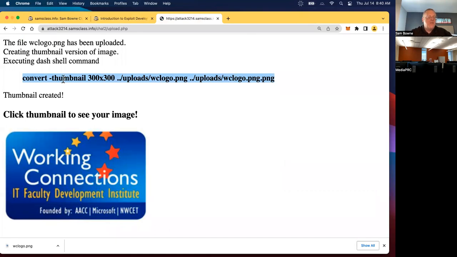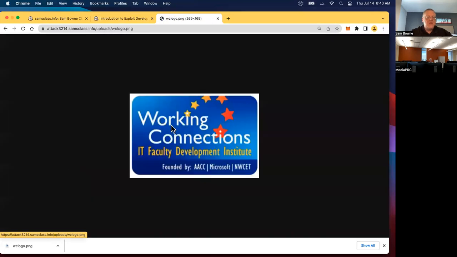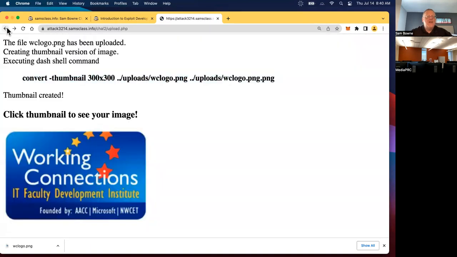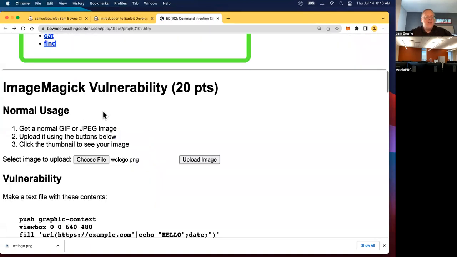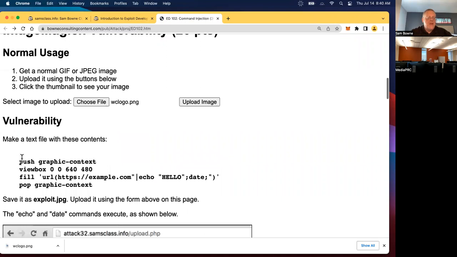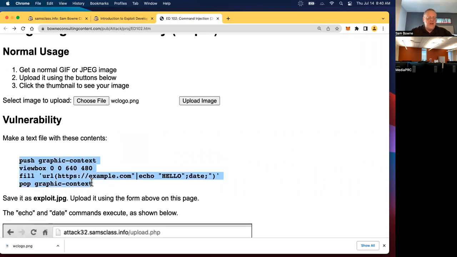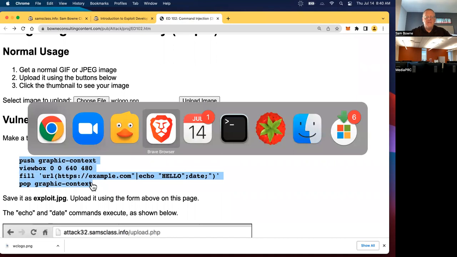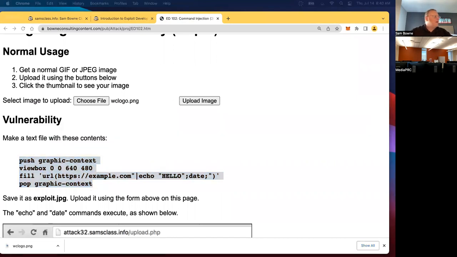That's a convert command, part of the ImageMagick library. So it made a thumbnail, and when you click the thumbnail, you see the original image. You'll see this on your profile on almost any social network. So that's this thing working as intended. And here's the vulnerability. You make a text file containing this content, and let me bring that over. All right, here's a text editor.